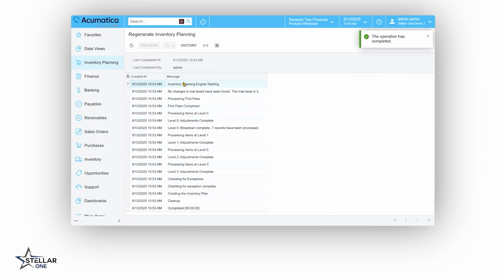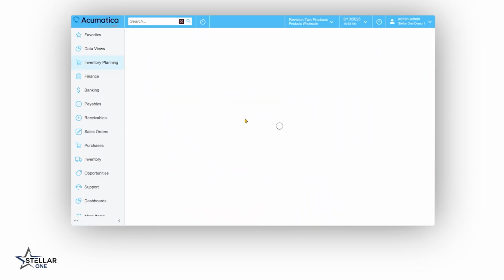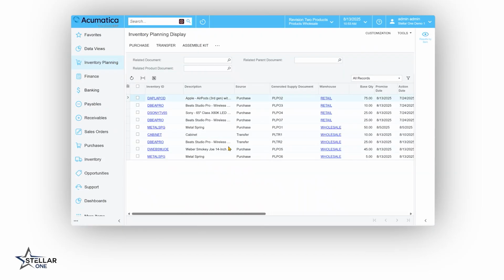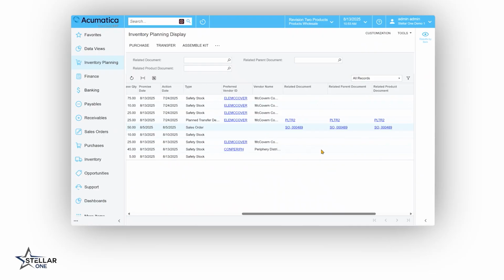Okay, so now that we have regenerated our inventory planning, we need to see the results that the system is suggesting for us to purchase or transfer. So let's go into our inventory planning display screen. And you will see the 2 metal spring items. We have the metal spring item down here with a quantity of 5. That is going to satisfy our safety stock number. And then we have the metal spring item for a quantity of 50 that's going to satisfy that open sales order that we have.